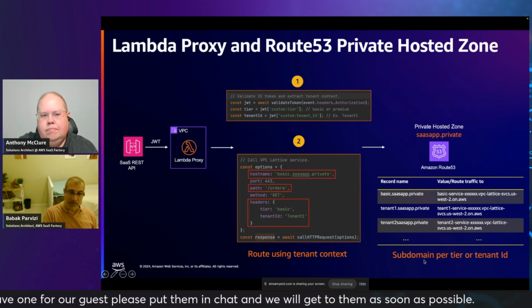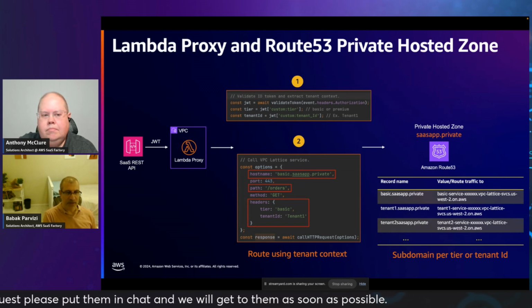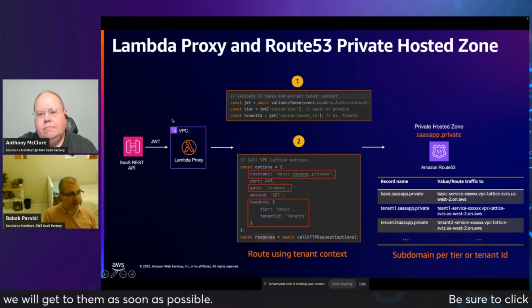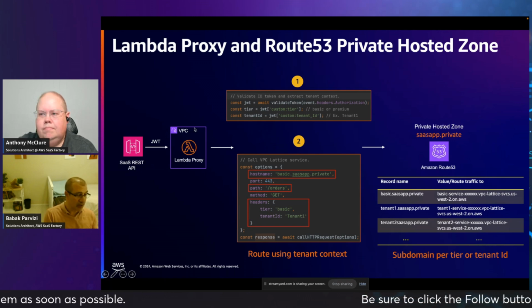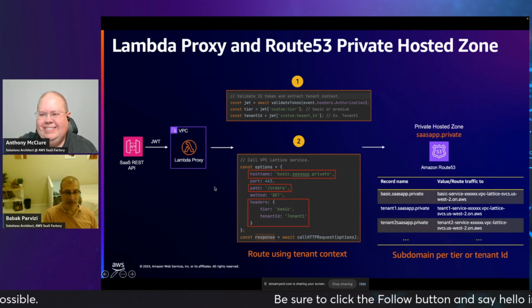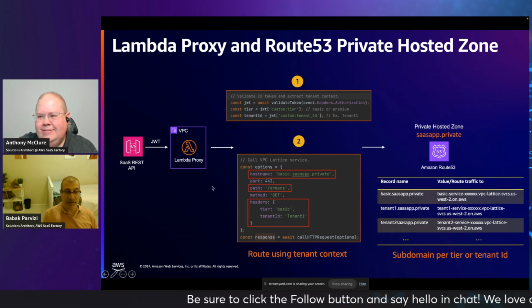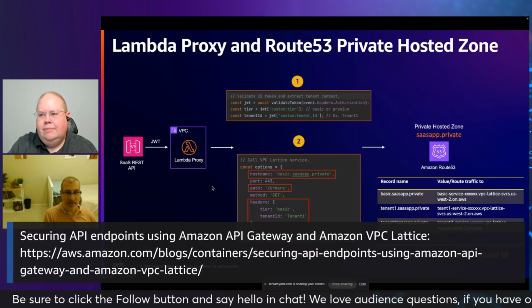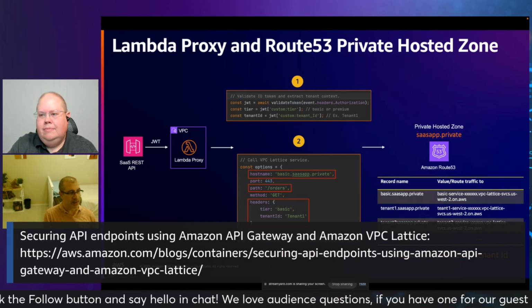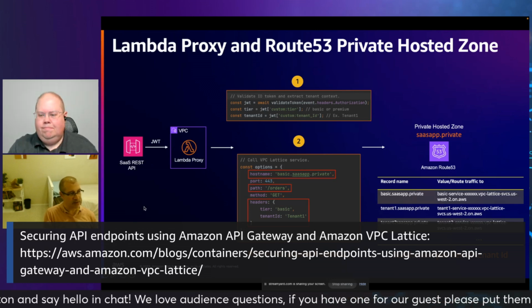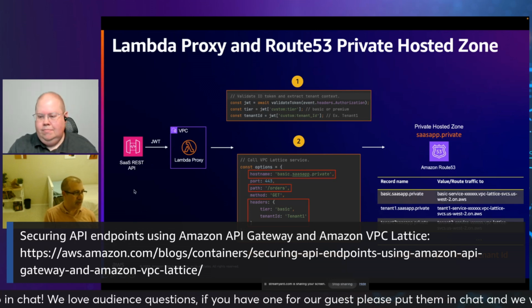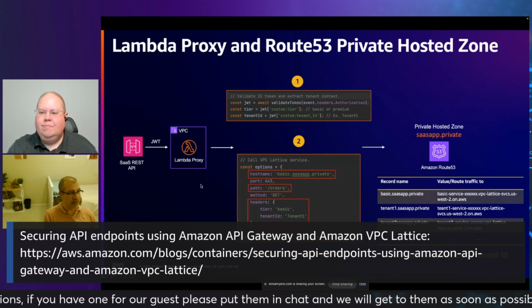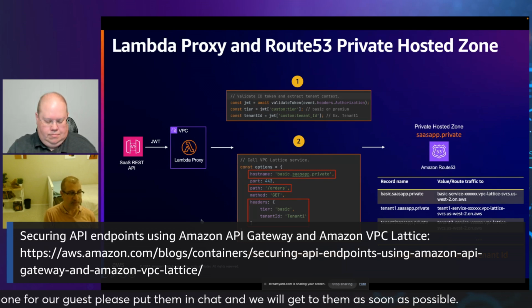Now, another good resource for the audience, Anthony, if they want to read more about this Lambda proxy pattern, is actually where I got it. There's a really nice blog article out there called Securing API Endpoints Using Amazon API Gateway and Amazon VPC Lattice. It's basically saying, if I wanted to use VPC Lattice with API Gateway, how would I do it? This is one option. It's a really nice option. I really like it, and definitely check it out.